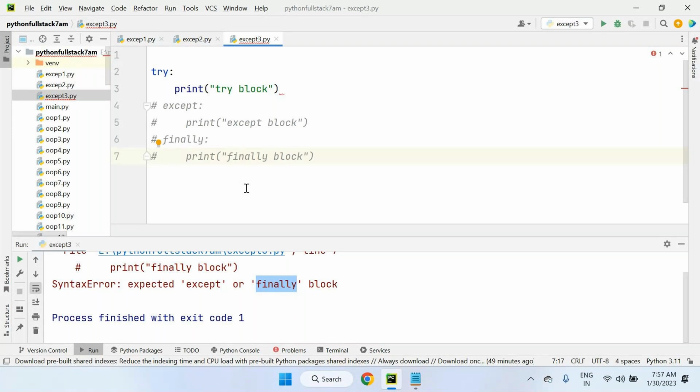Got my point? Whenever we are writing a try block, compulsory we should write an except block or a finally block. Without an except or finally block, we cannot write a try block. Okay, next. Whenever we are writing an except block, compulsory we should write a try block only. An except block without try is always invalid.